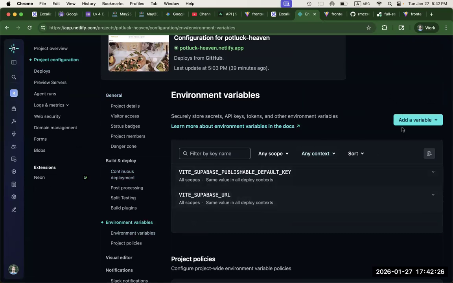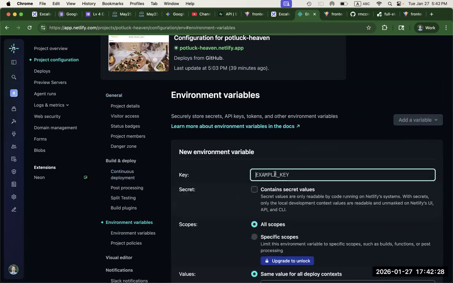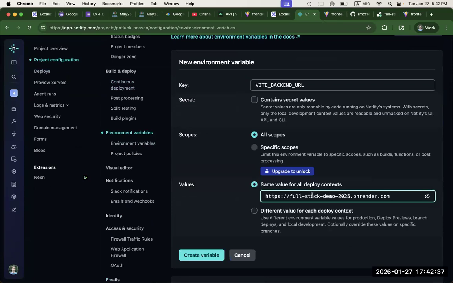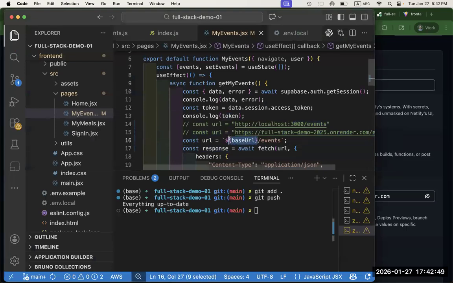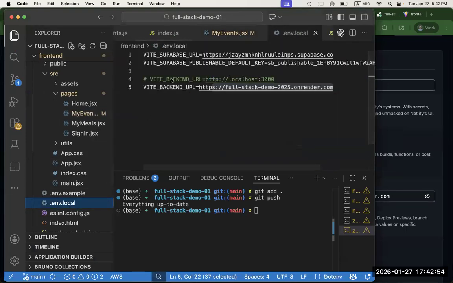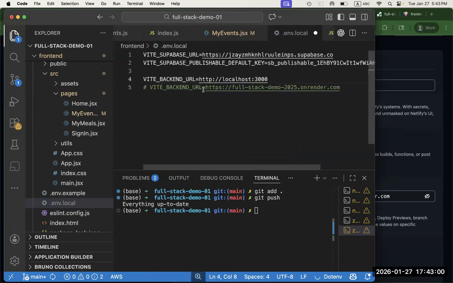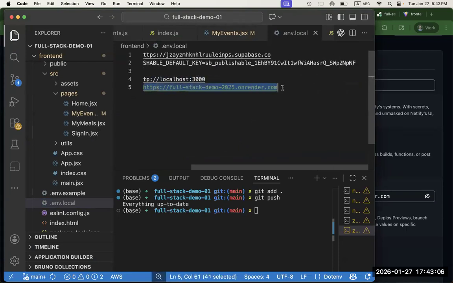Where is it? Add a variable, add a single variable, and this is like Vite backend URL. Okay. And use that. Just like I'm doing, and that will make it so that this will use the correct URL. So that's just a little trick. And I'm going to use that. So I'm going to switch this back. So when I'm doing development, I'm using my local one. And this is just for the remote.